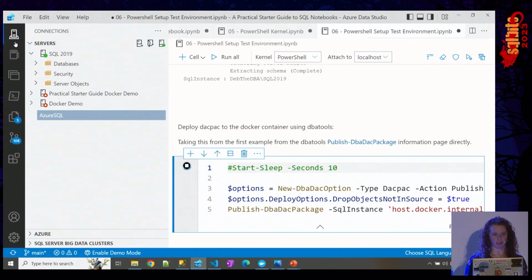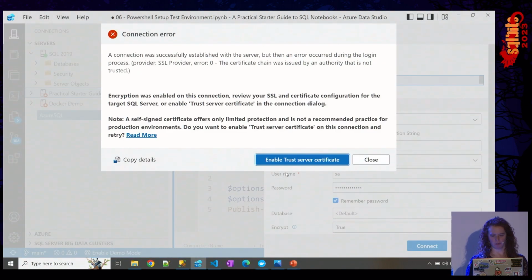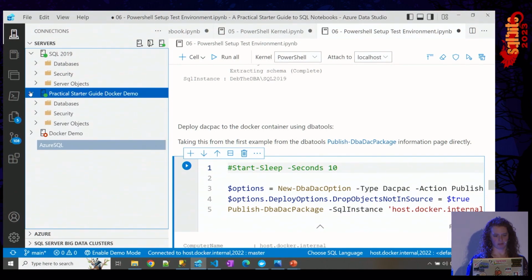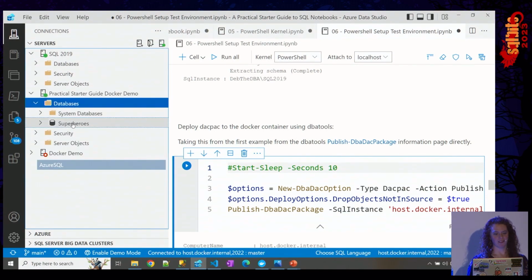But while it's doing that, I'm going to go over to my connections. And I've got my Docker here. Enable trust certificate, because that's new. Hey, look, here's my superheroes database. So now QA can go and run off and do what it needs to do. Again, this is a repeatable process. It's these runbooks. That's really what I like about notebooks. Not only are they repeatable, but you've got those definitions right there for you. And it really helps to make sure that things are reset the way you want them to be.